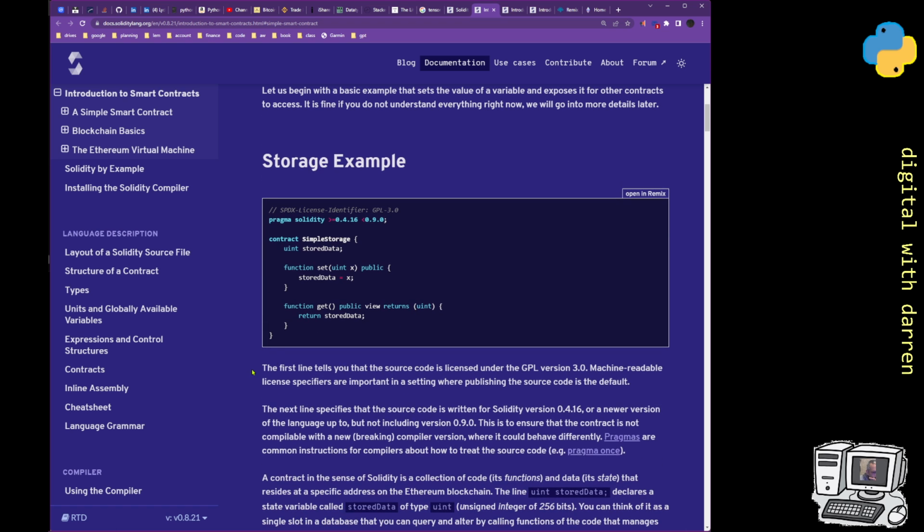So the first line tells you that the source code is licensed under the GPL version 3 machine readable license, under the GPL license version 3.0. Machine readable license specifiers are important in a setting where publishing the source code is the default. Okay, I mean, just stick this at the top, I guess.